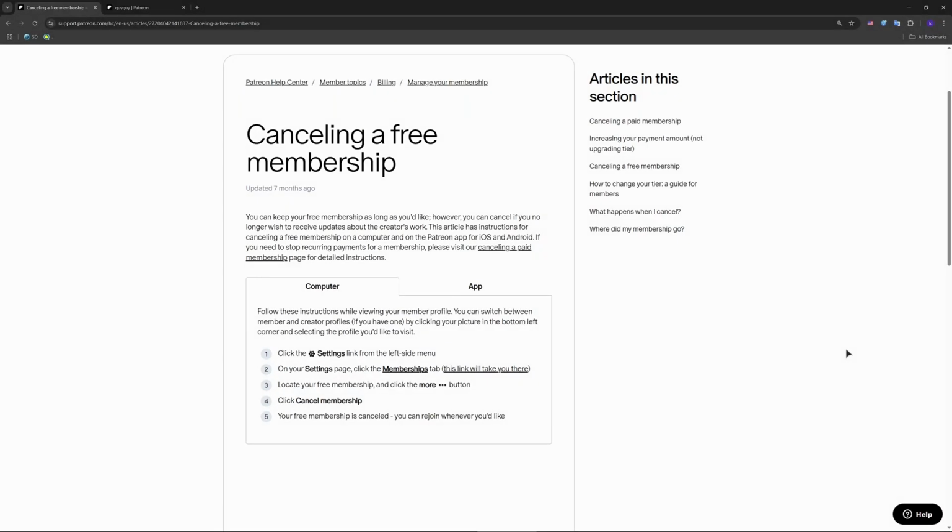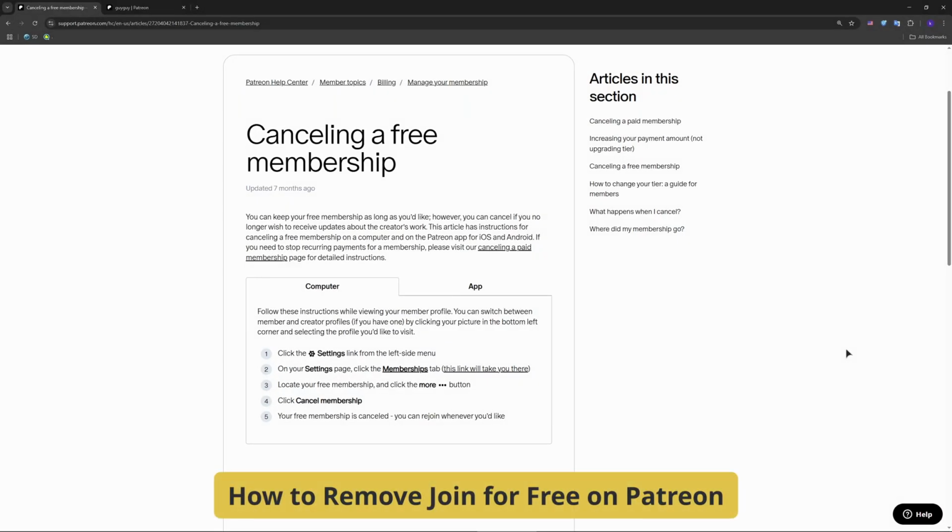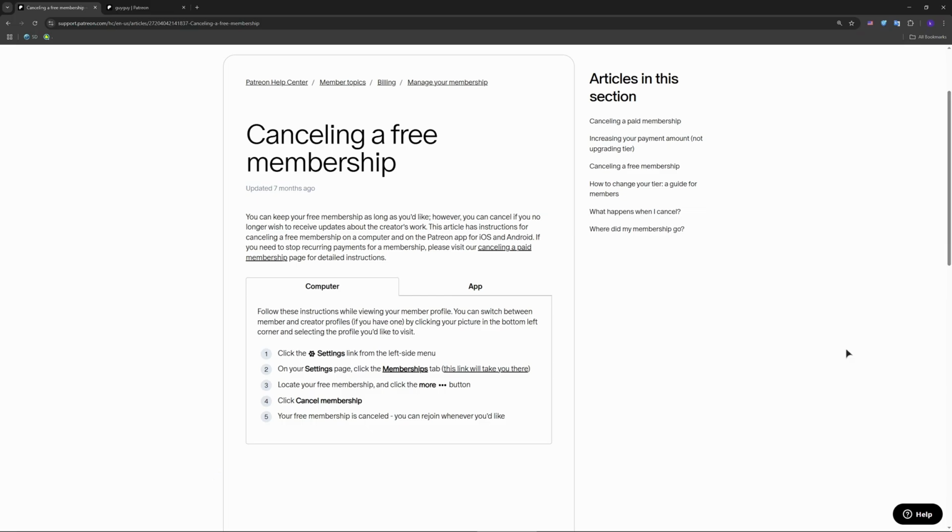Hey guys, if you're looking to remove or hide the join for free option on your Patreon creator page, here's how you can do this. So firstly, of course, log in to your Patreon account and switch to creator mode.